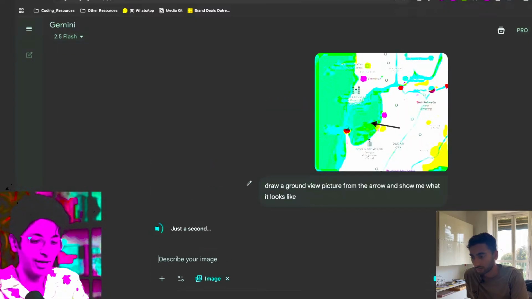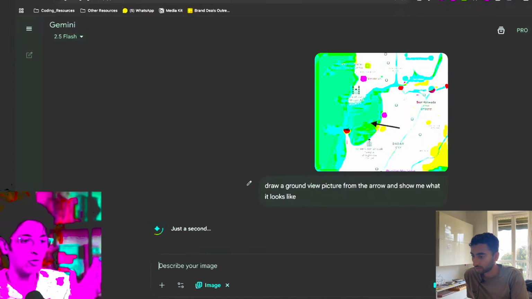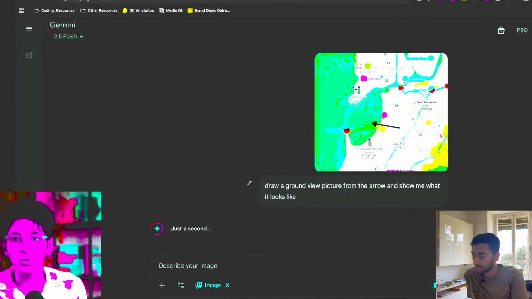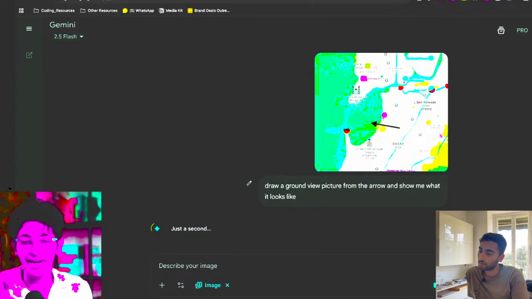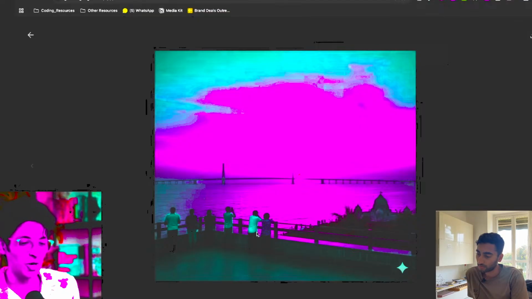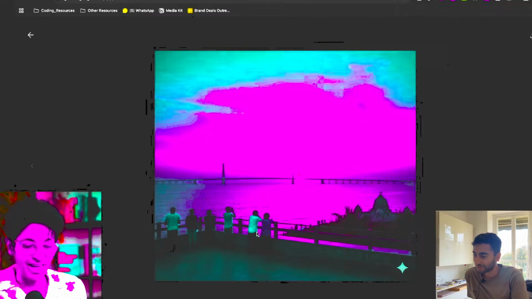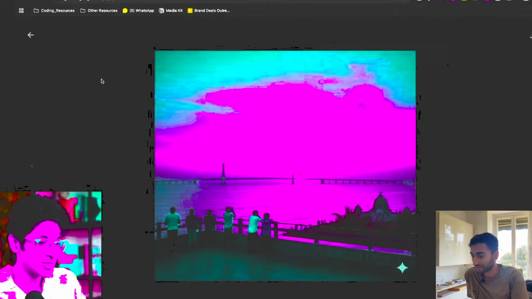Now, because it is using the world knowledge of Gemini 2.5 Flash, it knows exactly what this place would look like, and it can draw a picture of that and show it to me in real time. And this is the image that I got in return. This is the view from Dadar of Sea Link. How cool is that? You can pretty much just go to maps.